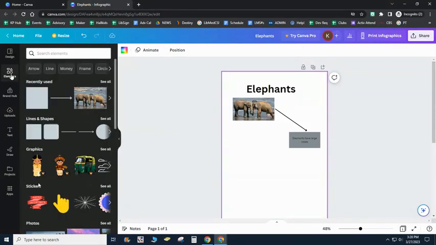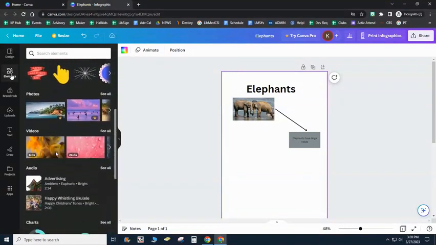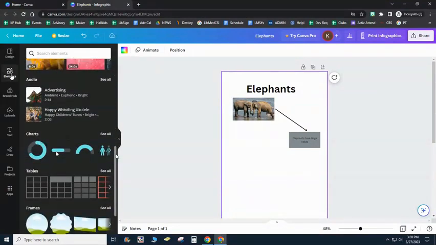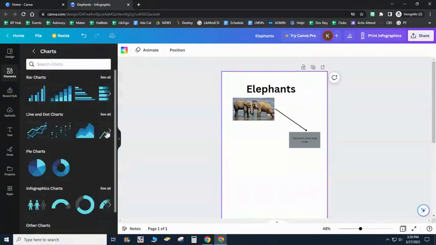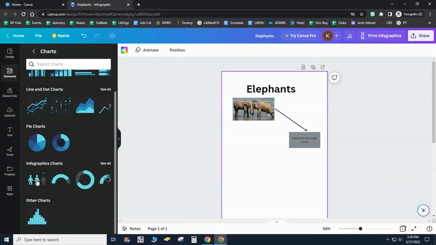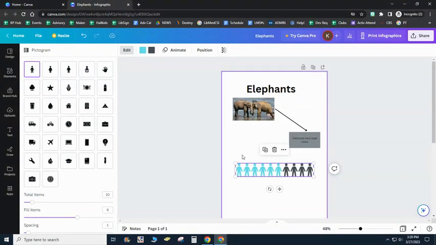Now, something else you might want to use in your elements, which a lot of infographics have, is facts. So I'm going to scroll down here and you can see there's all kinds of charts and tables I can use. I'm actually going to use some charts. I'll click See All. And I'm just going to do one of these infographic charts. Let's do the people one because this is a lot of fun.